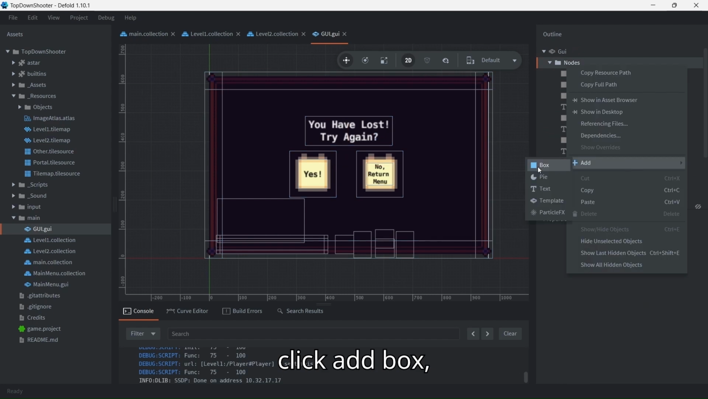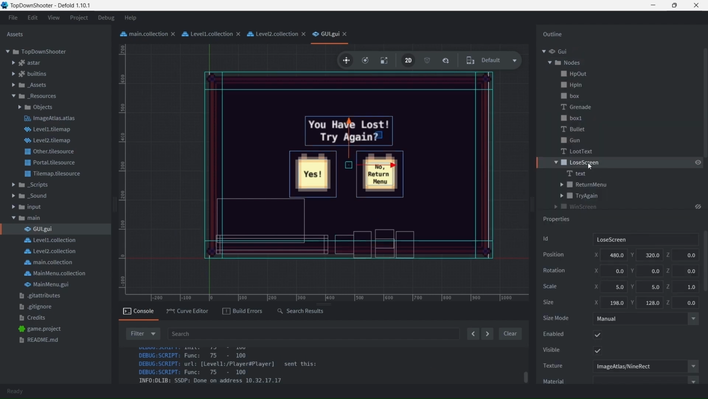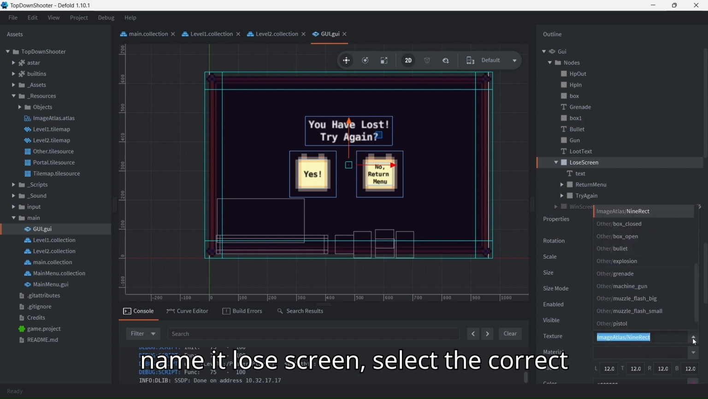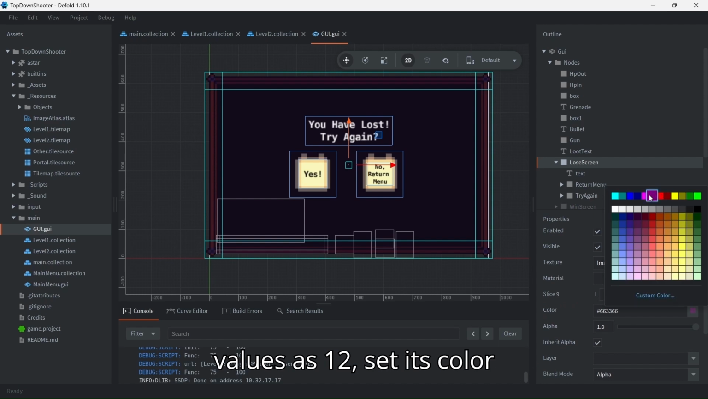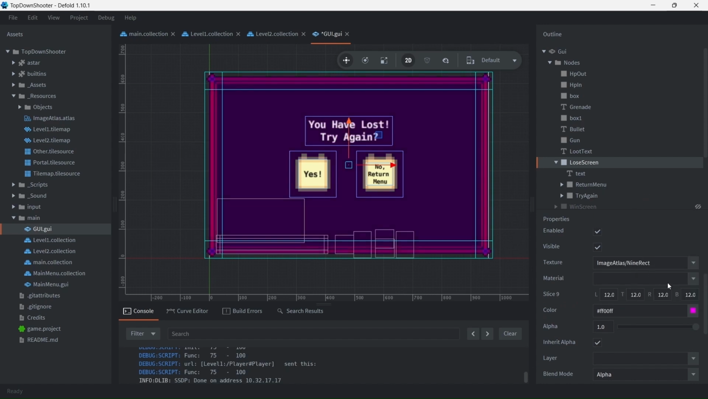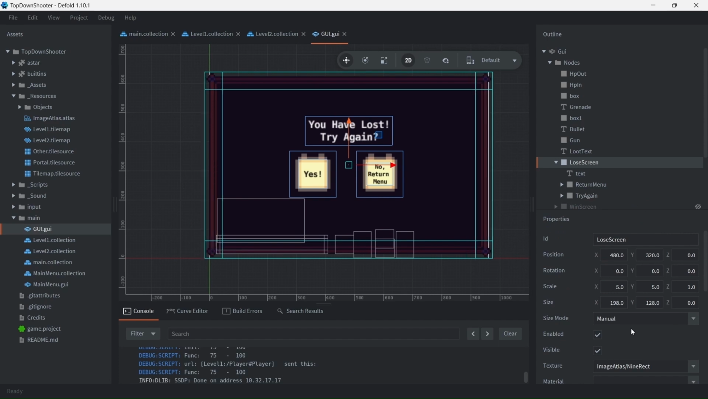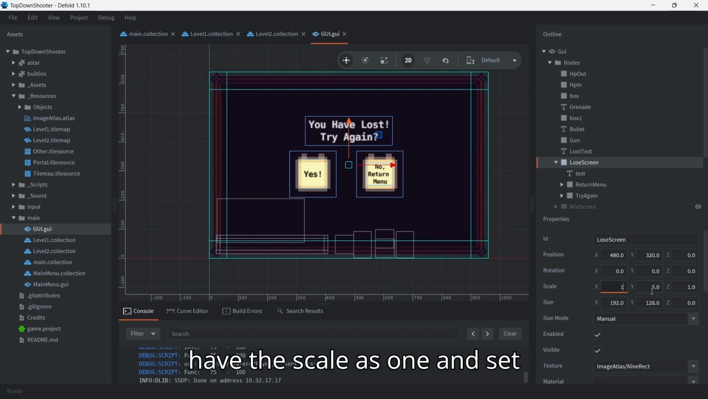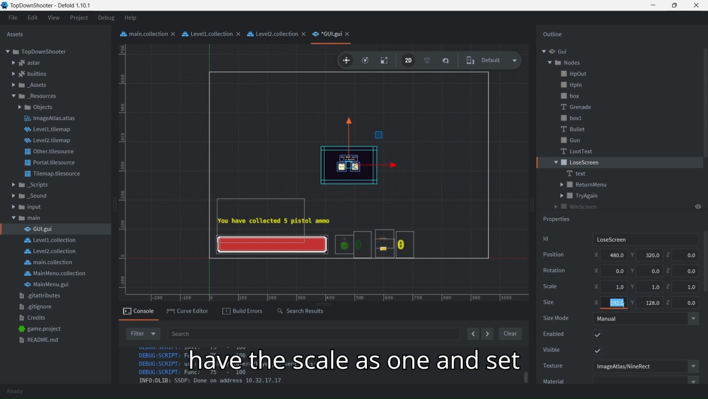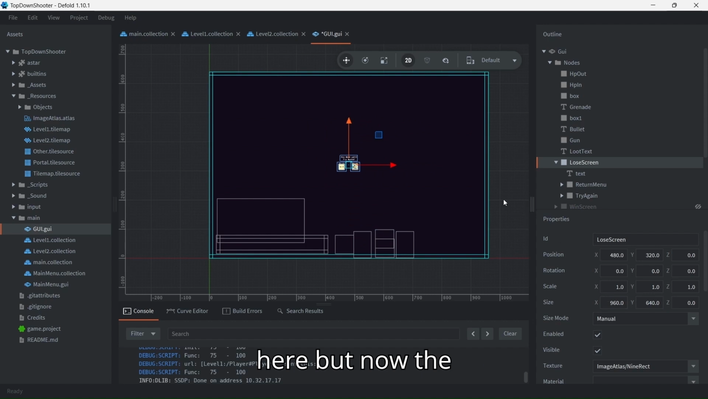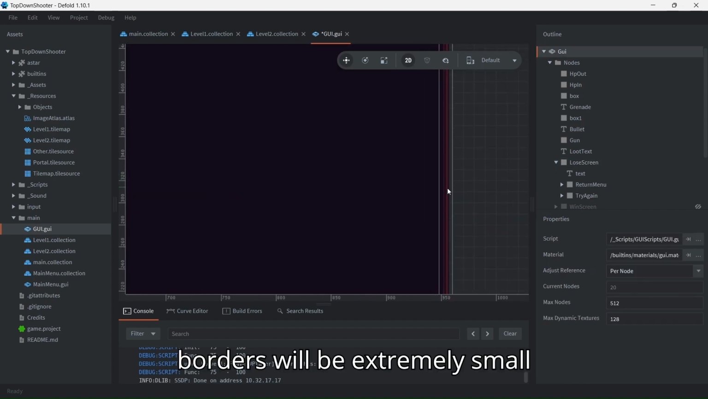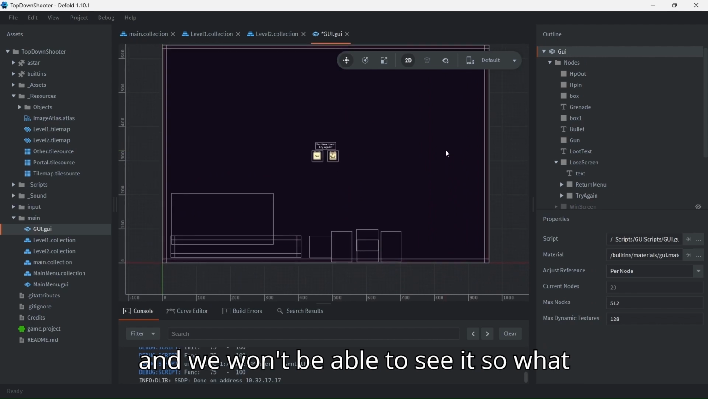So right click, add box, name it lose screen, select the correct texture you want to use. It has slice 9 values as 12, set its color here. My game resolution is 960 by 640. So you can actually have the scale as 1 and set the size to 960 by 640 here. But now the borders will be extremely small and we won't be able to see them.